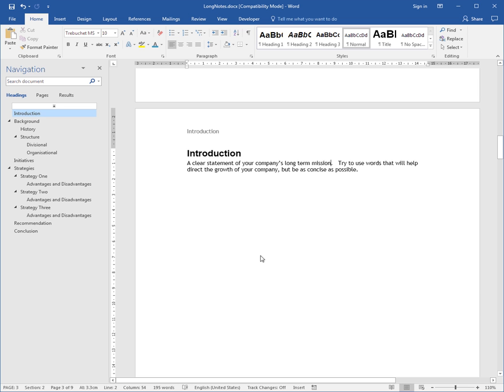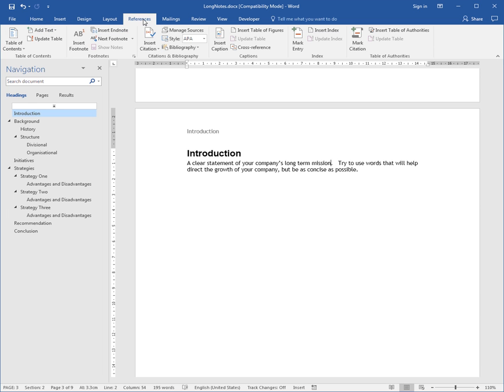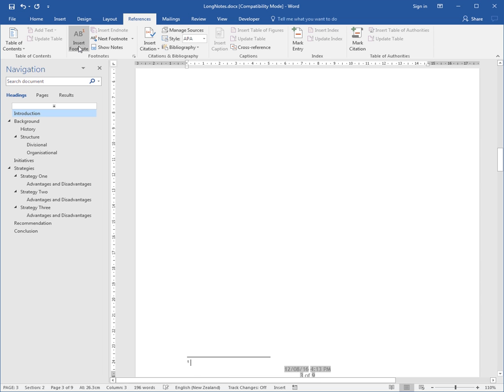What I'd like to do is insert a footnote just at the end of this sentence here, a clear statement of your company's long-term mission. To insert a footnote, you can press Ctrl-Alt-F, which is the shortcut key, or you can go to References and insert a footnote here. And the shortcut key is also mentioned. It says to add a note at the bottom of the page providing information about something in your document. So I'm going to click Insert Footnote. It immediately throws me to the foot of the page, and there I'll type my footnote text.